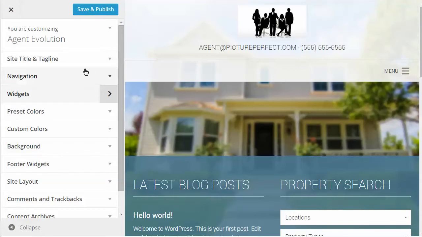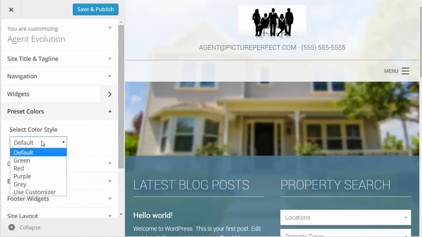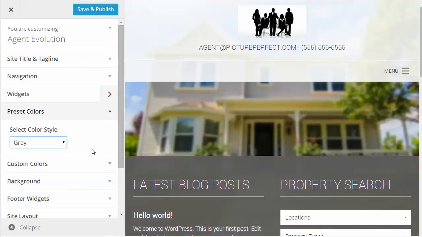Now the theme comes with several different preset colors that you can use. The default is this blue color, but you can change it to the green that's built in, a red that's built in, a purple that's built in, or a gray. Or if you want something that's in a different color, you can use the customizer instead.